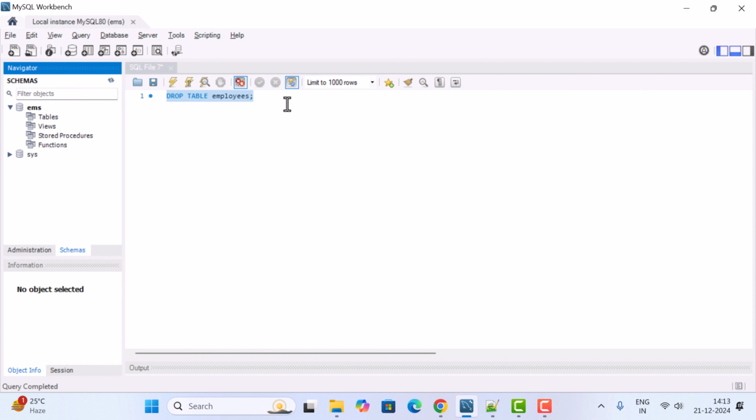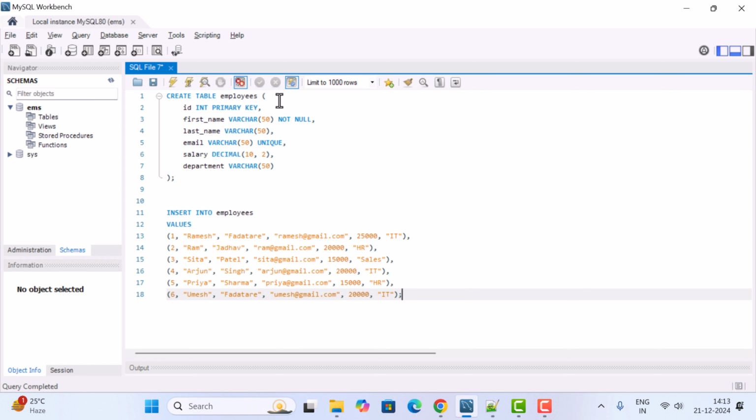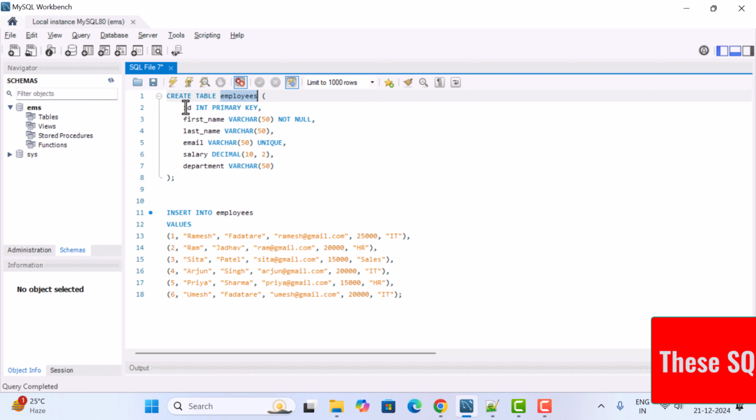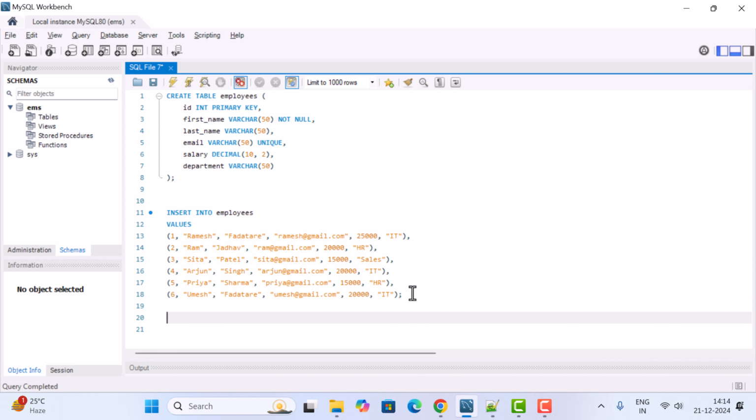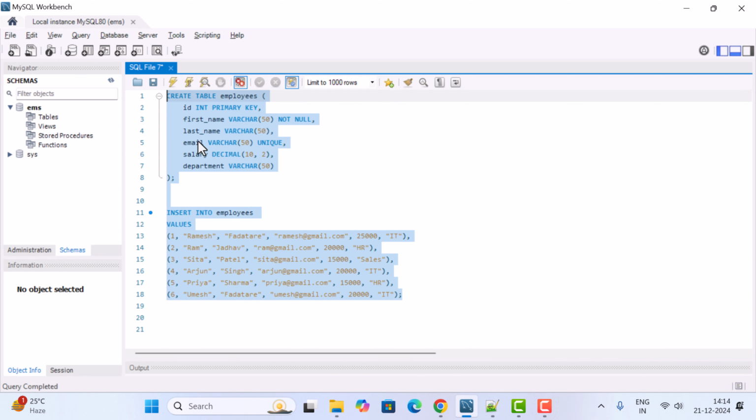refresh the schemas. Next, let me create an employees table with ID, first name, last name, email, salary, department columns, and this is the insert into statement to add a couple of sample records to the employees table. Notice here the departments IT, HR, sales, so different employees belong to different departments. Next, let us execute these SQL statements. So select them and click on this button to execute.